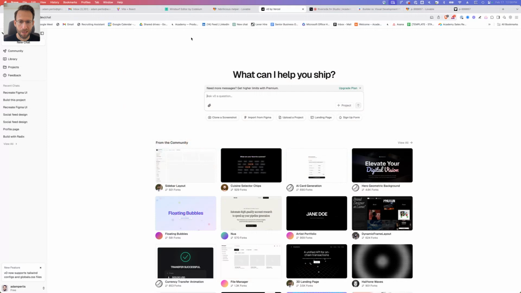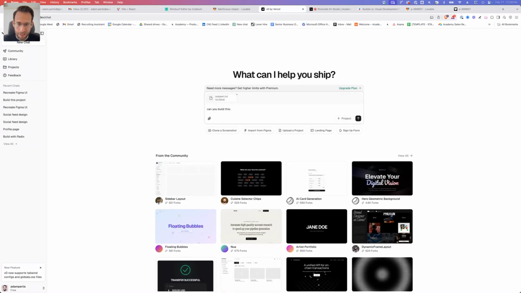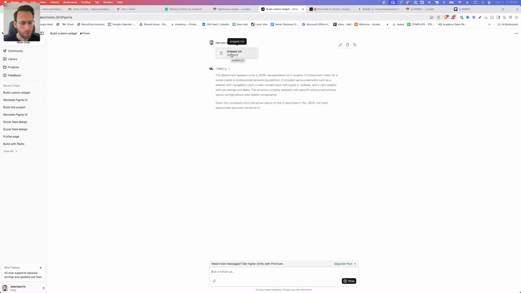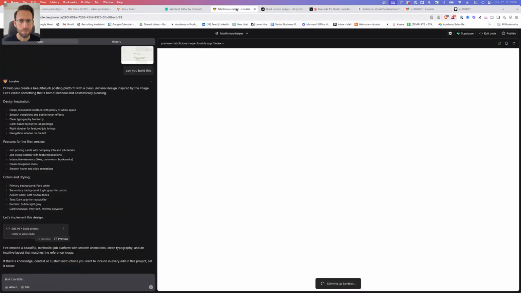So now that it's copied, I'm gonna go back to Versal and say, can you build this? And I'm gonna paste that whole snippet in. Now we're gonna see how it does and compare it to these other ones that it did before. So it's possible Builder.io just does a better job parsing that information. All right, so that's building.